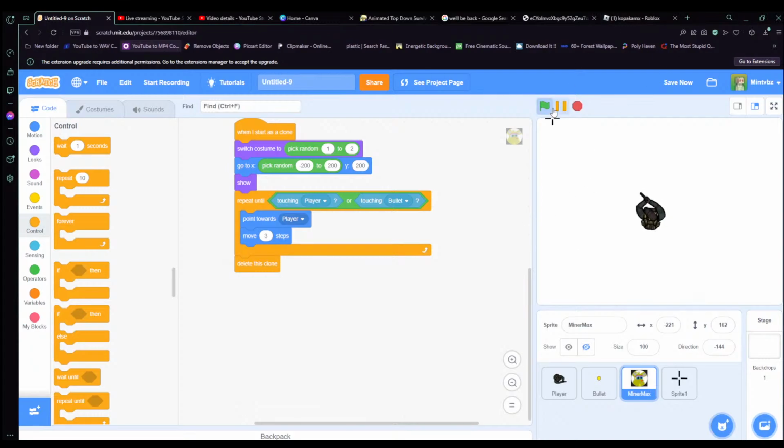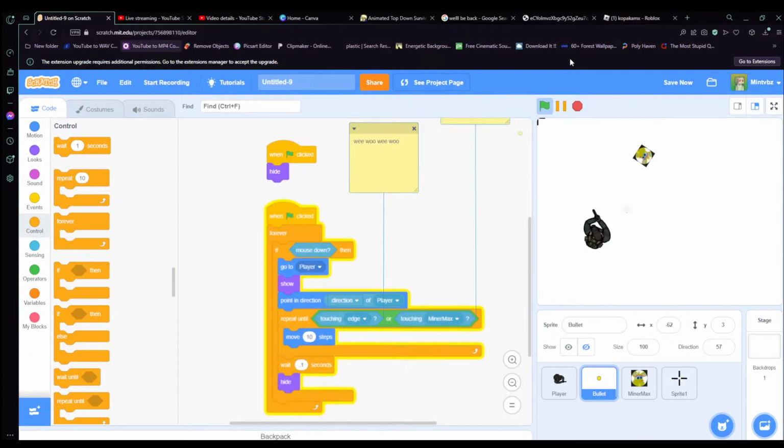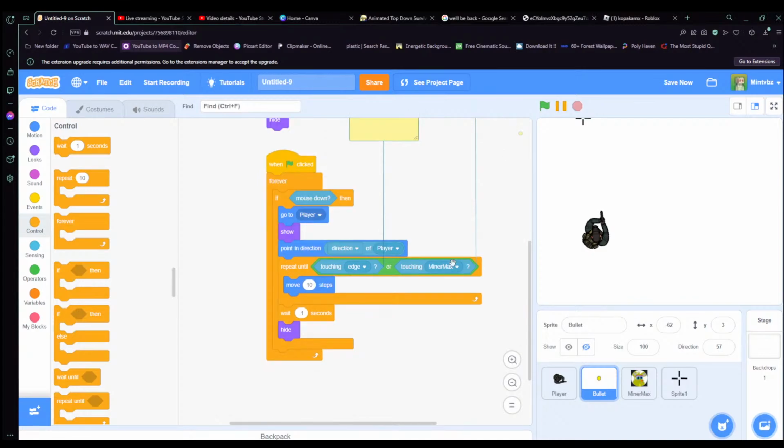A top-down shooter of some kind. For sure. 100%. Okay. What if we wanted to shoot more than one bullet at a time? I guess you could create a clone just like that. But, thank you so much. Add a background. Oh, yeah, no problem.